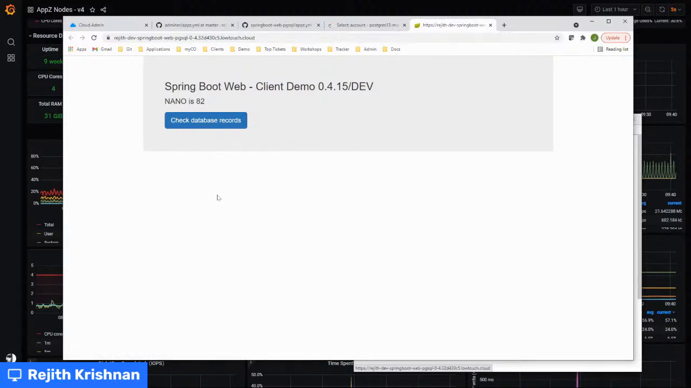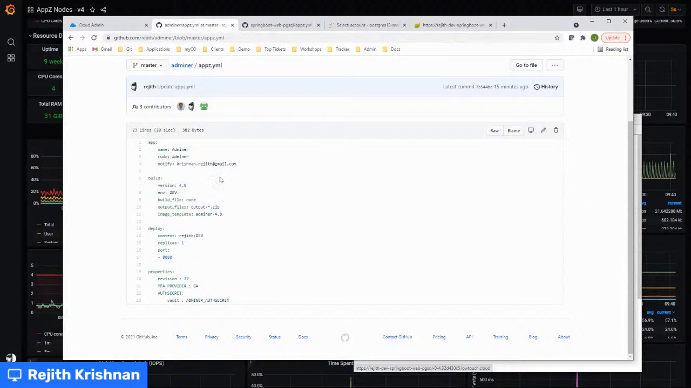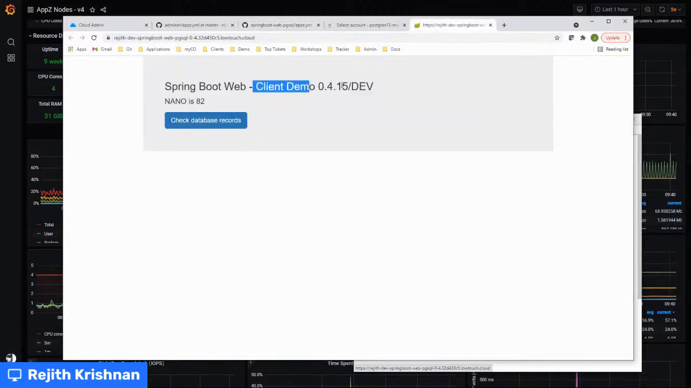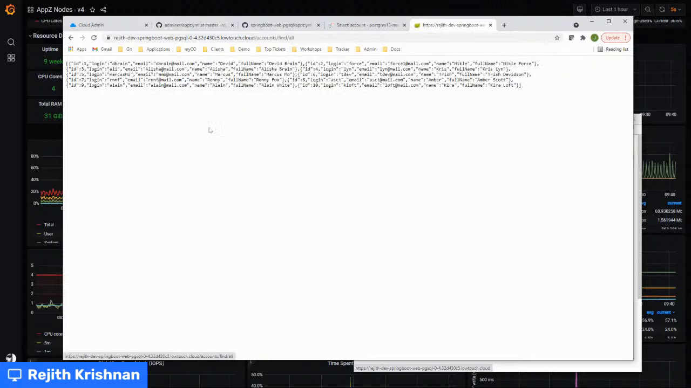Yeah. If you look at the PgAdmin, you will see that some title was used, and this is the same title which is appearing here, the client demo, along with some versioning information that we are showing. It's a very simple Java application, and the value of nano that we picked on the PgAdmin is also showing. And we check database record. It is bringing the records, those 10 records, from the Postgres database. So very simple applications, but it could be as complex as your real applications, and it will follow exactly the same process.